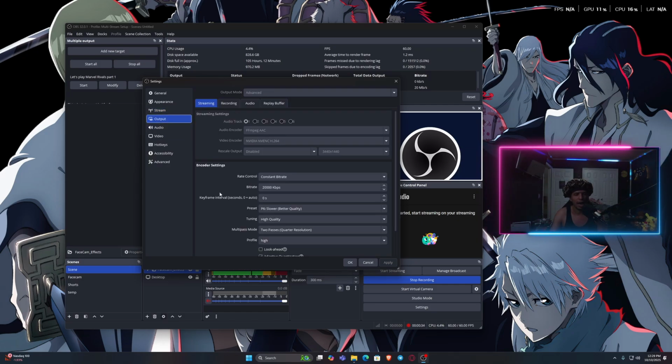Now for output, this is where the magic happens. Now for your audio encoder, you want to choose FFM. Basically, there's no real reason to change it from that.